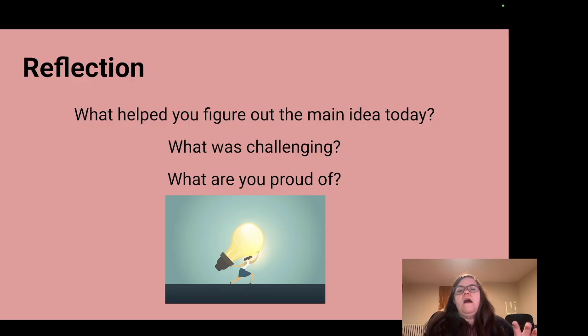Then we would end the lesson by doing a reflection. So, what helped you figure out the main idea today, what was challenging for you, and what are you proud of. This helps students internalize their strategy and hopefully remember how to do this process as we keep practicing it throughout second grade.